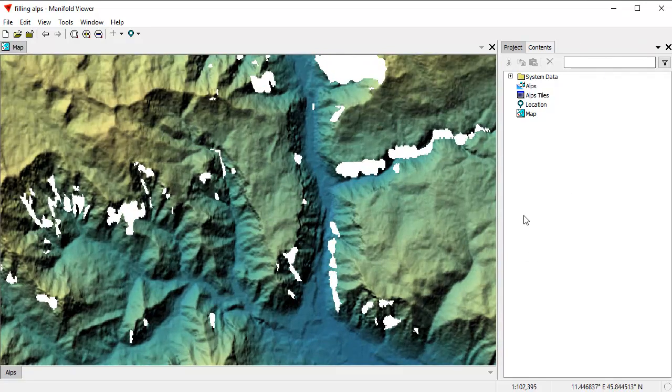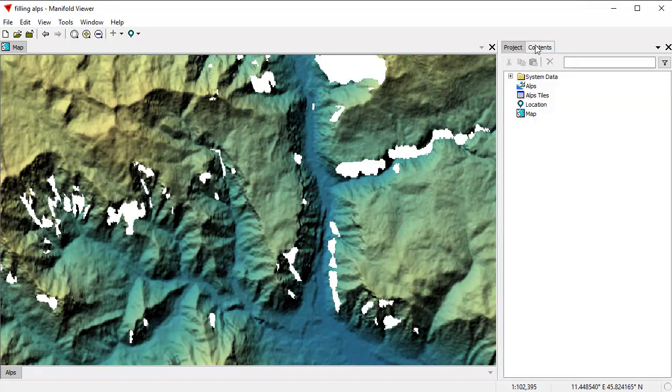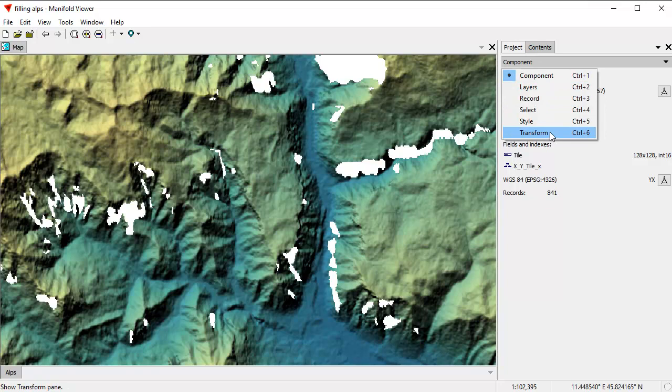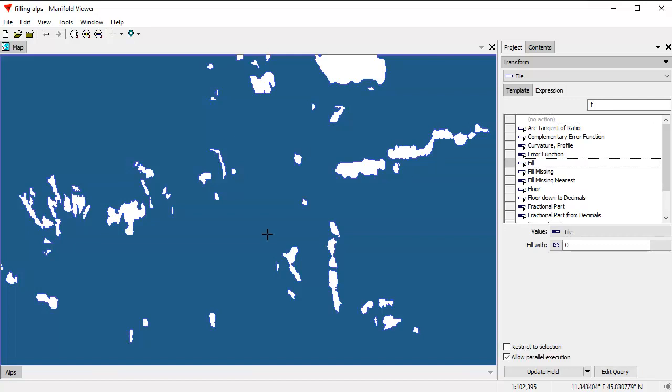In this video, we're going to learn how to fill in these missing pixels, and we're going to use the three fill transforms that are point-and-click transforms in the transform panel. To do that, we click on the contents pane, and here we choose transform, and there we can see these three: fill, fill missing, and fill missing nearest. These are all backed by SQL functions, and if we like, we can use those SQL functions, but today we're going to do it the simple way, the point-and-click way. The first one I'm going to show you is fill. Click on fill, and you immediately get a preview of what it does.